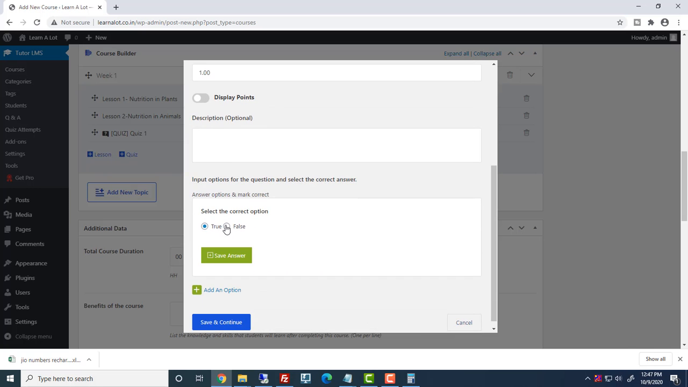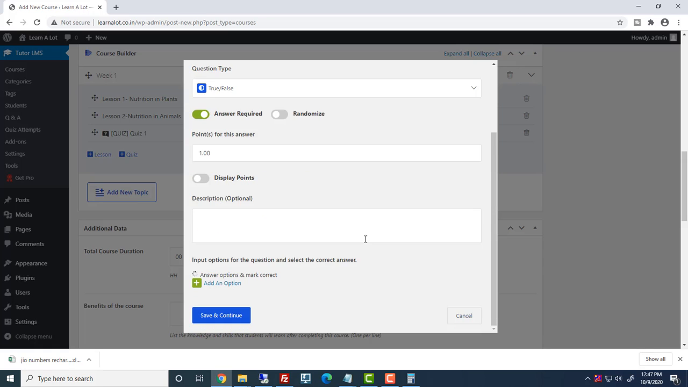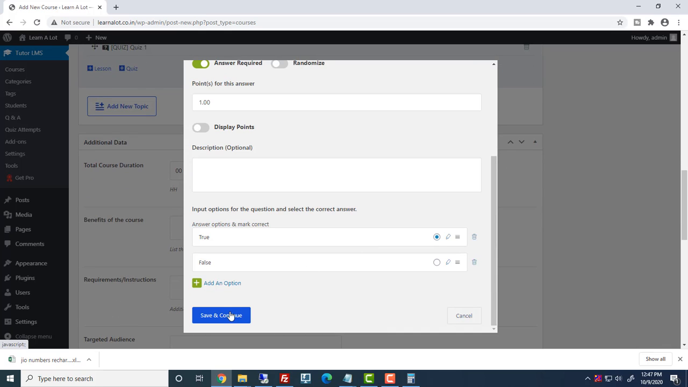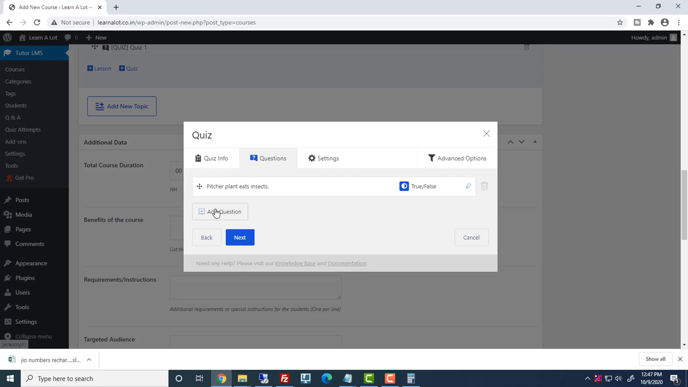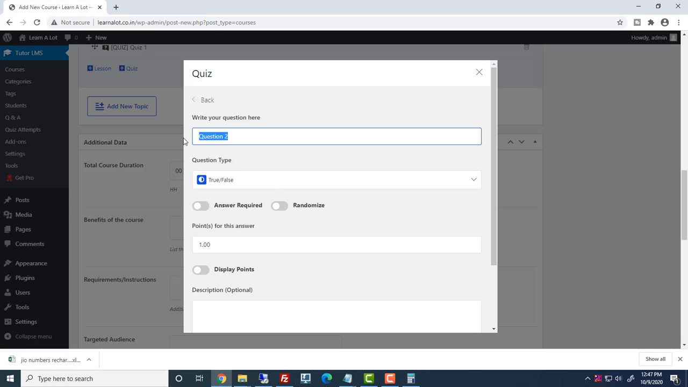Now we select the correct option for the question. If the answer for the question is true, then select the true radio button, or if the answer is false, then select false radio button. Click on save answer button. Next, single choice question. Type question name and select the question type.